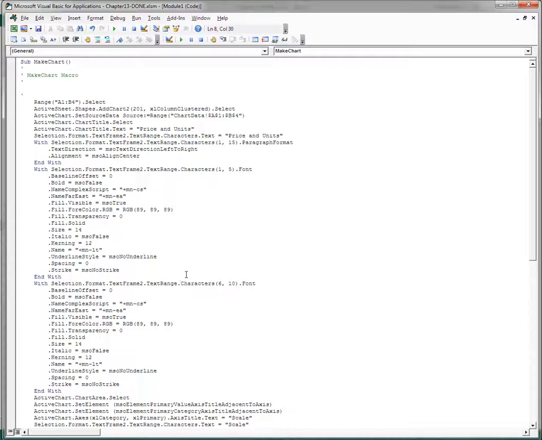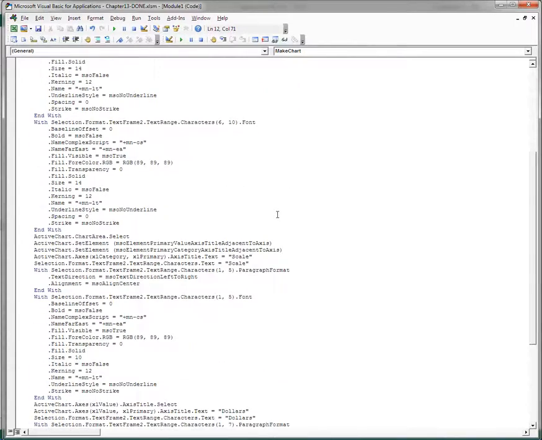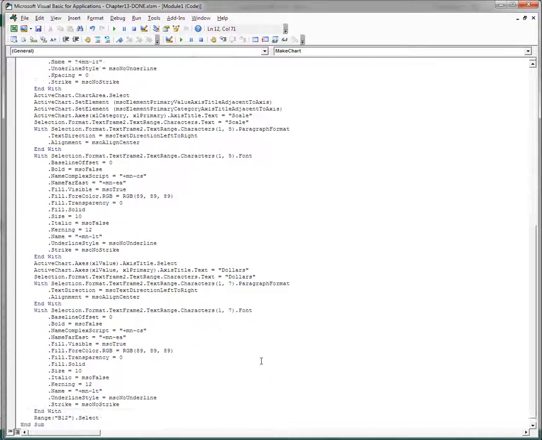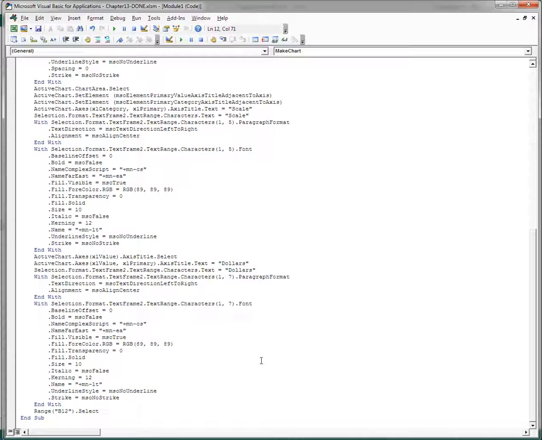You can though modify a chart by getting into its code. For example, here is the chart type. It's an Excel column clustered. I could, if I wanted to, change the chart type to a different type of chart. Here is the title, price and units. I could edit that. And further down you'll find other things that look familiar, such as scale and such as dollars. So typically we would modify the chart code after having created it with a macro.